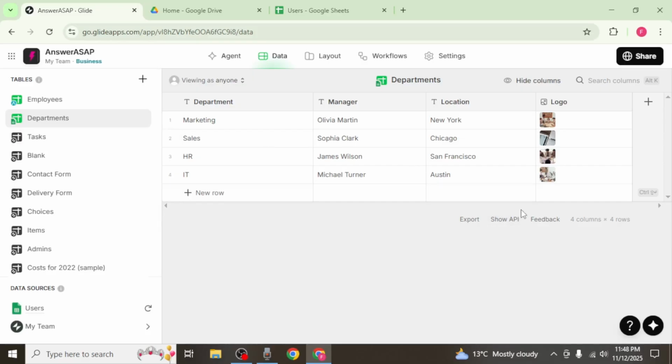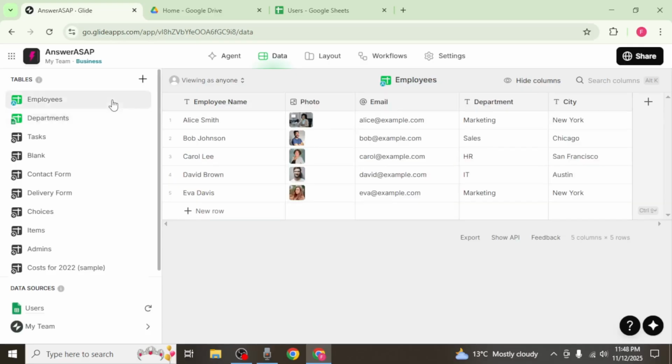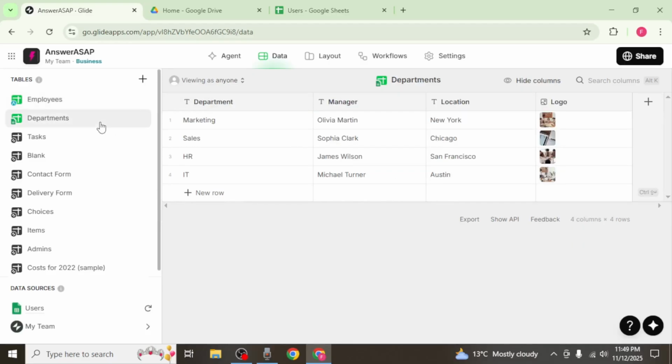To create a relation, you first need to ensure that the primary table contains a column that corresponds to the second table. In my case, the department column in the employees table will link to the departments table, which contains additional details such as department location and manager. Relations can be used for a variety of purposes, such as linking products to categories, assigning managers to employees, or connecting any data points that need to reference each other.